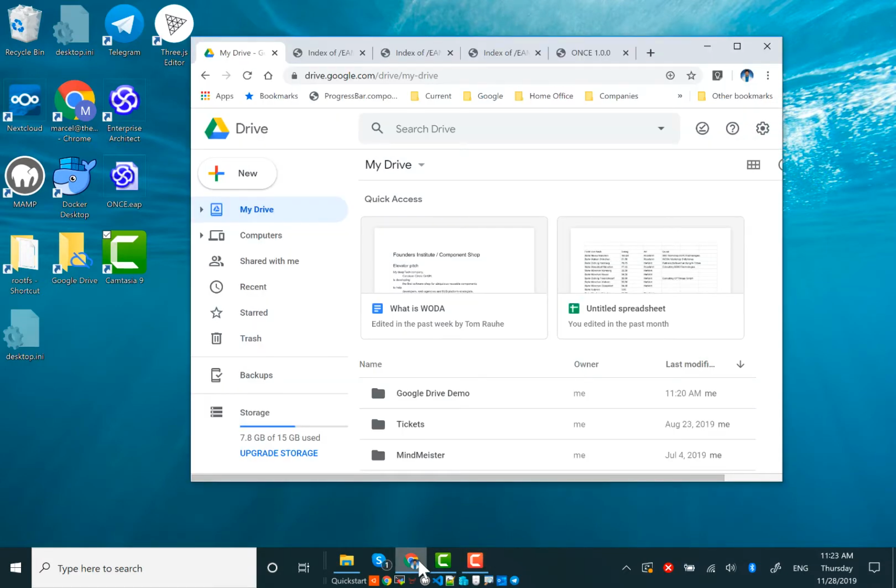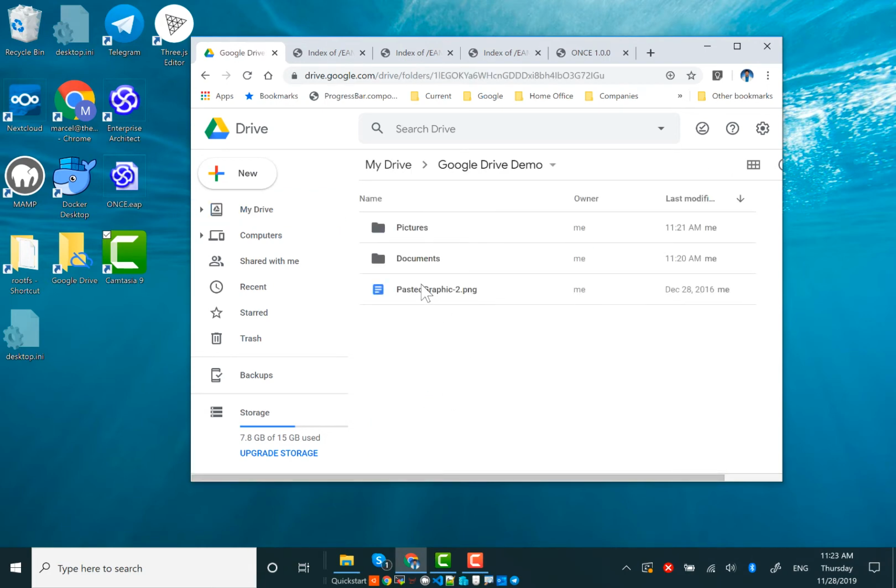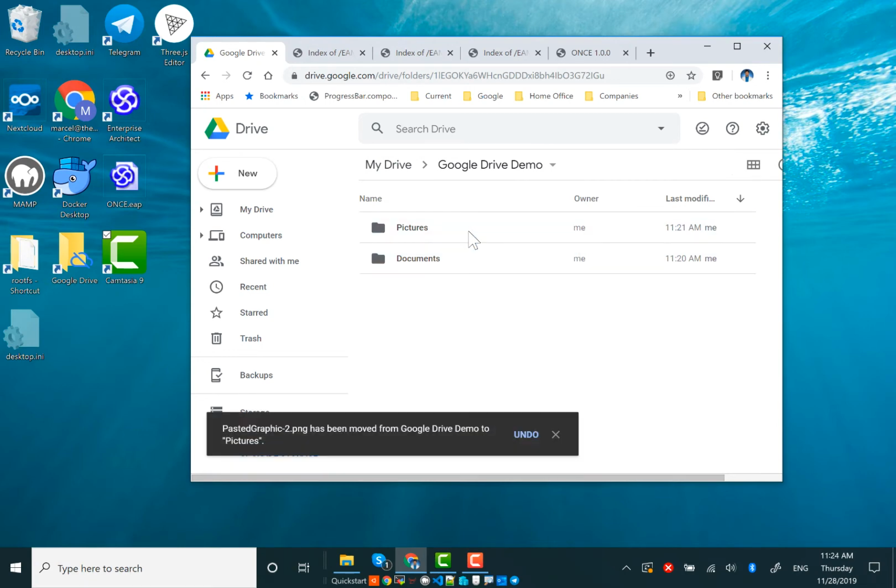If you think that everybody can do such things, then have a look at the state of the art of Google Drive. You can drag and drop files in between folders, and it simply works. The file ended up where you dropped it.